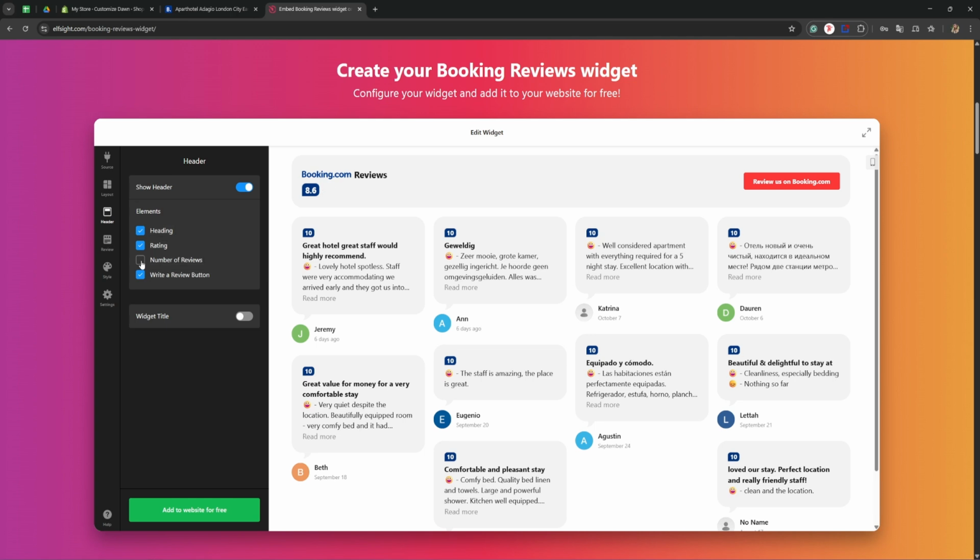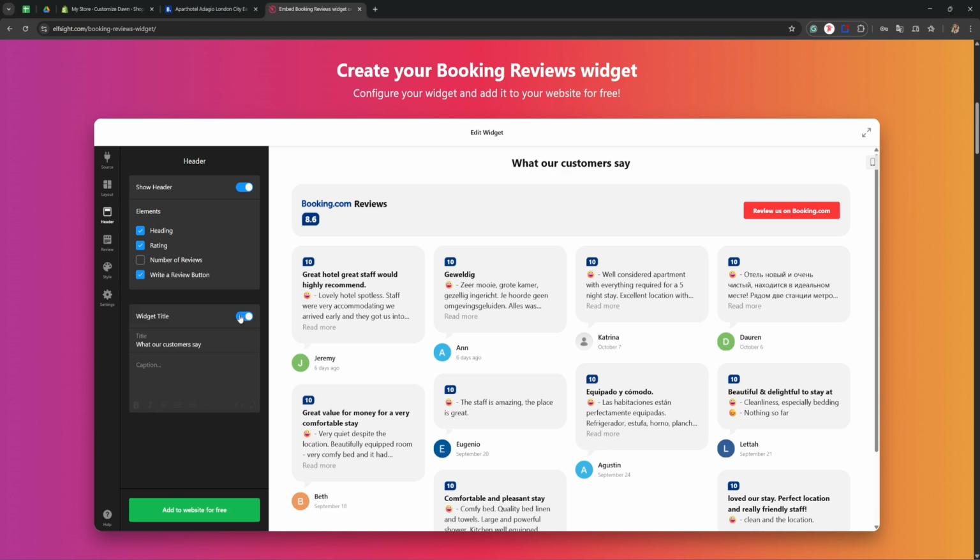Just go ahead and untick it like so, and then you can see it disappeared. You can also add a widget title by toggling this on, and by default it's going to say what our customers say, but you can also write something else. To customize the review boxes themselves right here, go ahead and click on review.